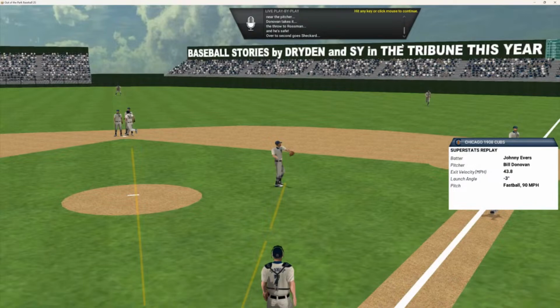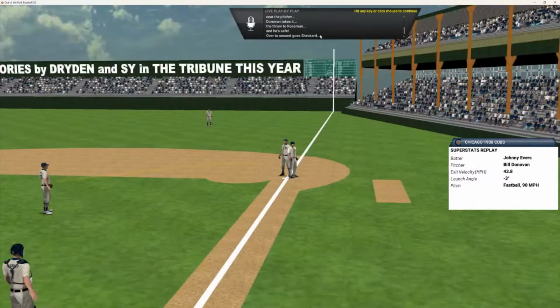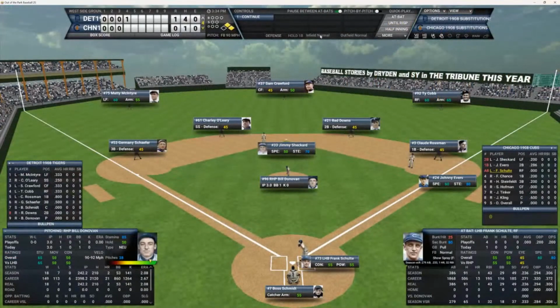And he's in there safely. So first and second, nobody out, as Ken Castro joins us here for game 2 of the 1908 series. So far, nothing's happened in this one, Ken.